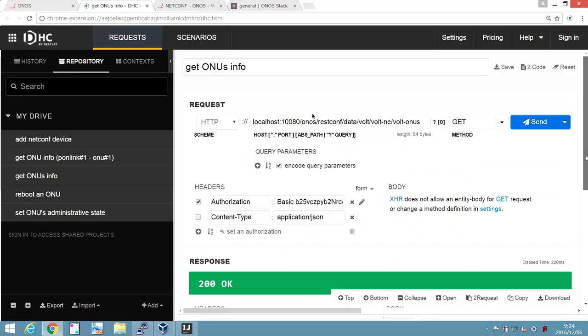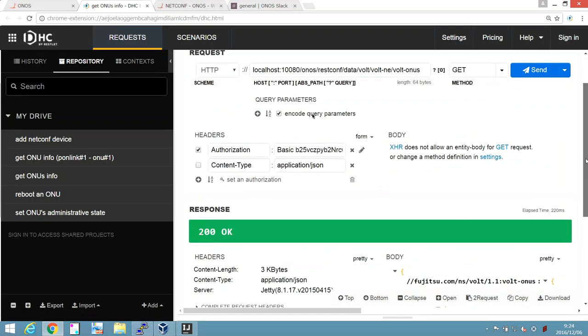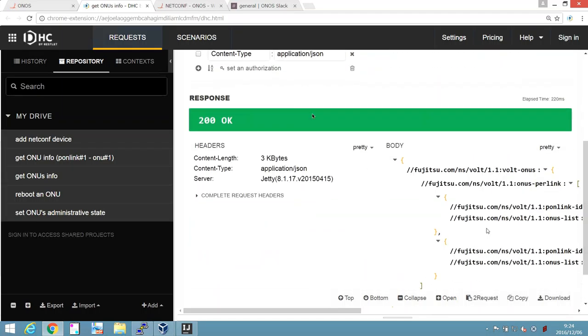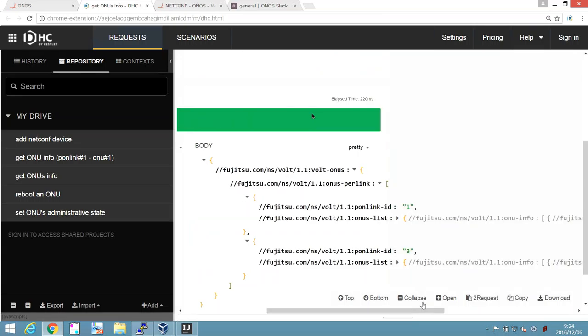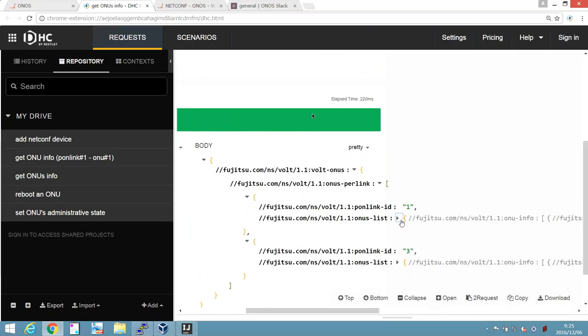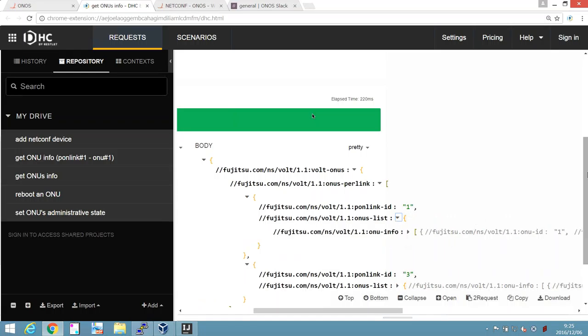Then we can get these ONU information. There is two ONUs connected with OLT, so we can see two ONUs.